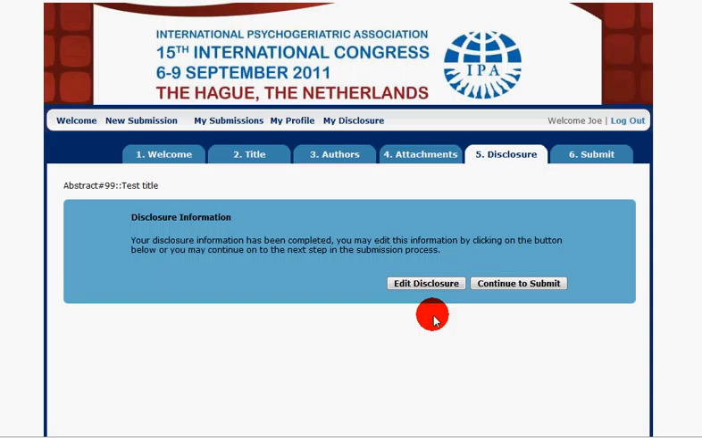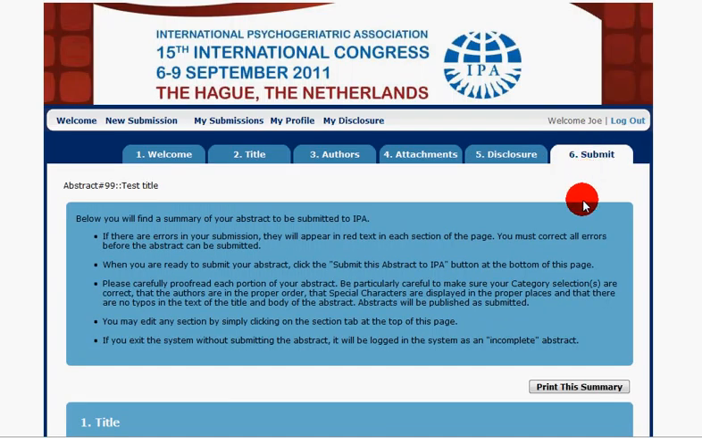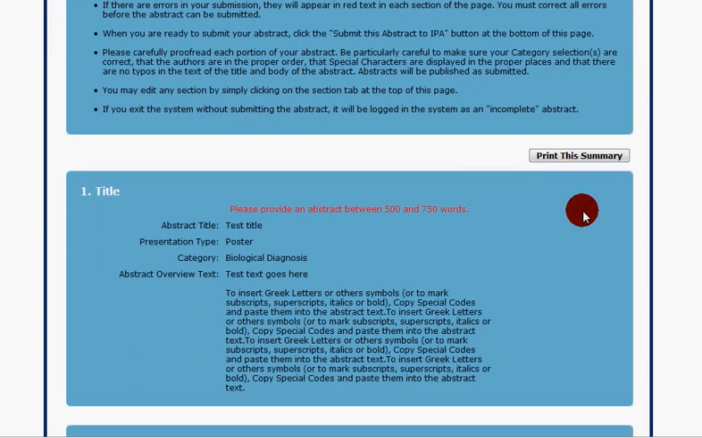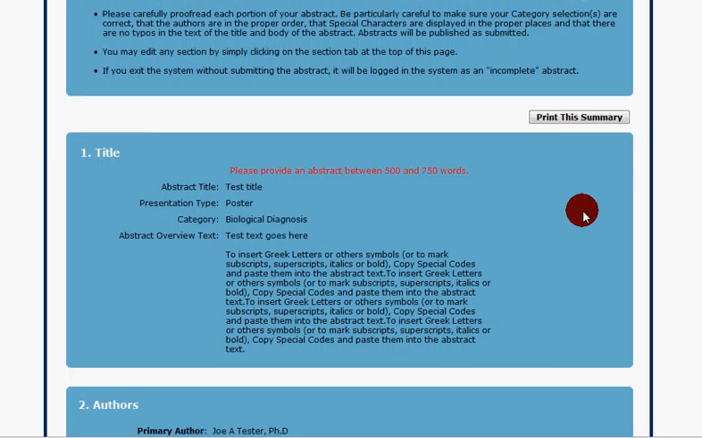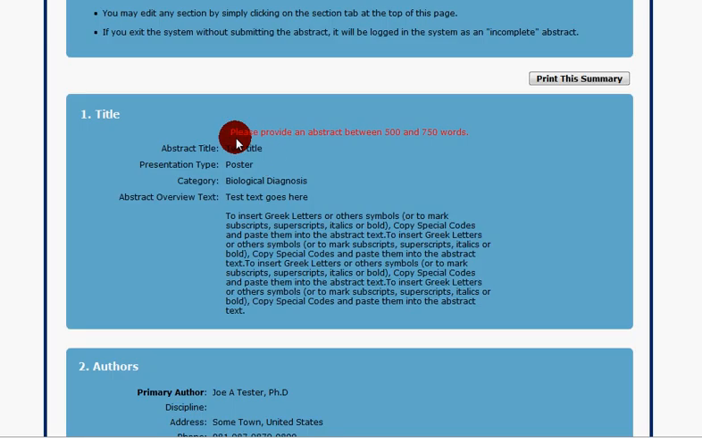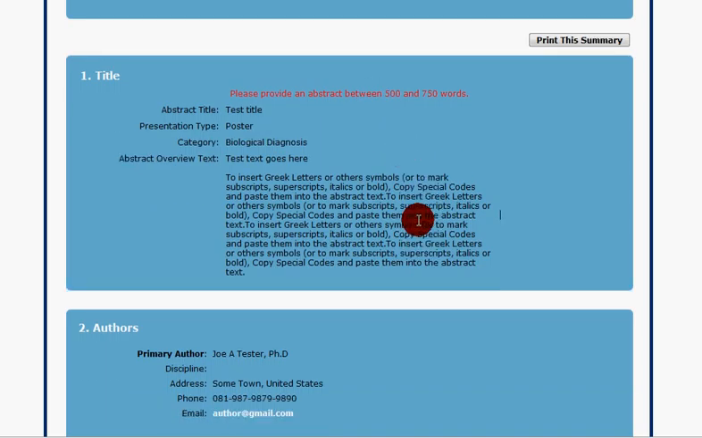The Disclosure section is a little bit more complicated. We're going to save that for a separate video. And we're going to click on the Submit tab, jump to the end, and on this page we're presented with a summary of the entire application process. We can see we've got the title, and we see that there's an error for the title. We don't have enough words, so we cannot submit until we go back and straighten that out.